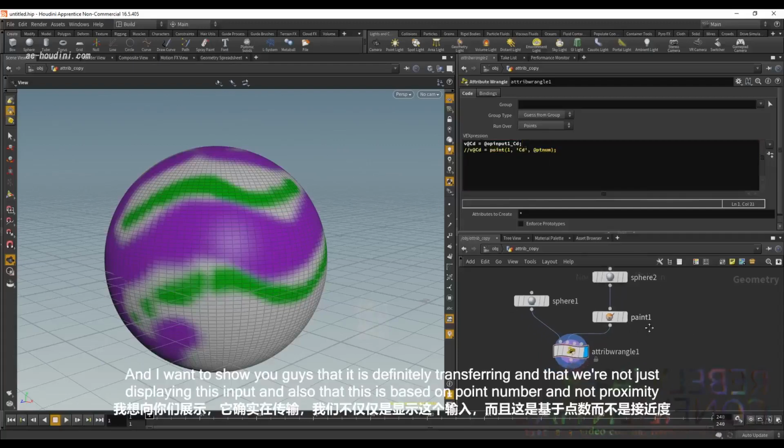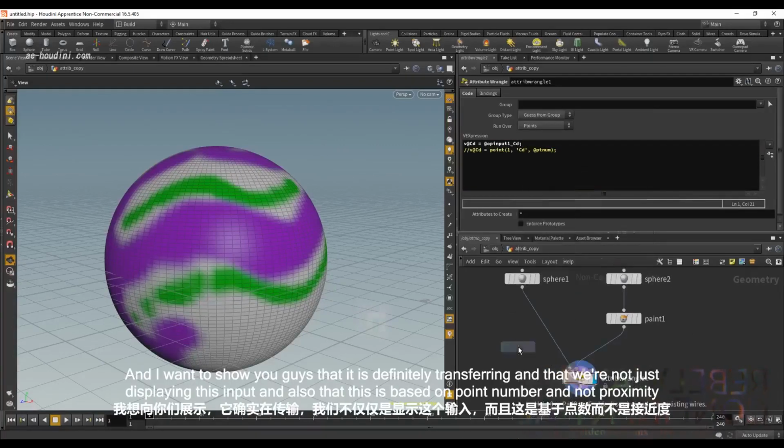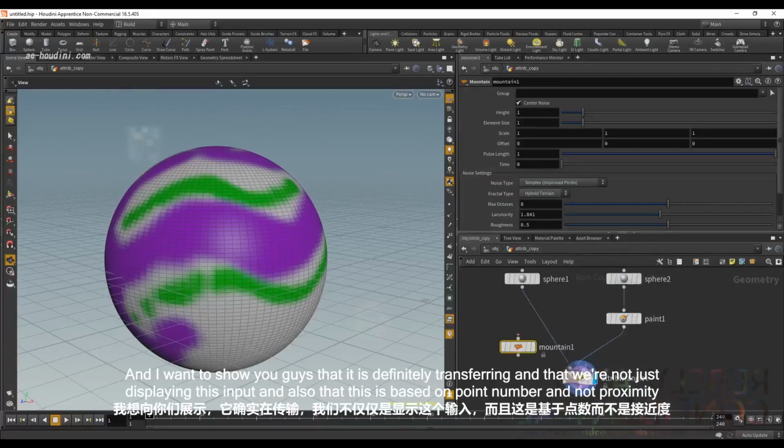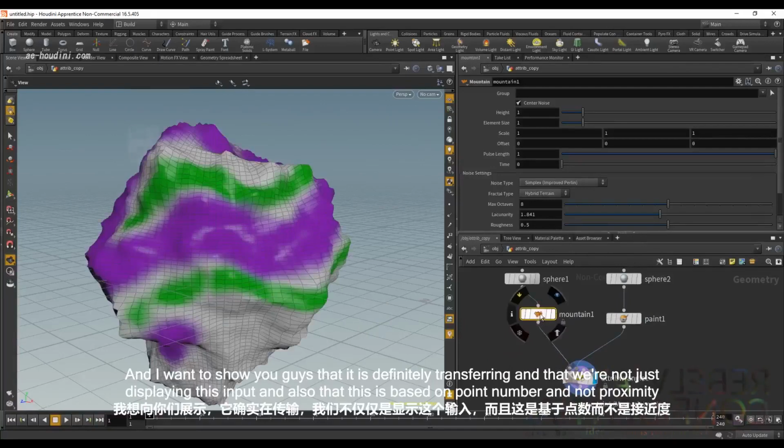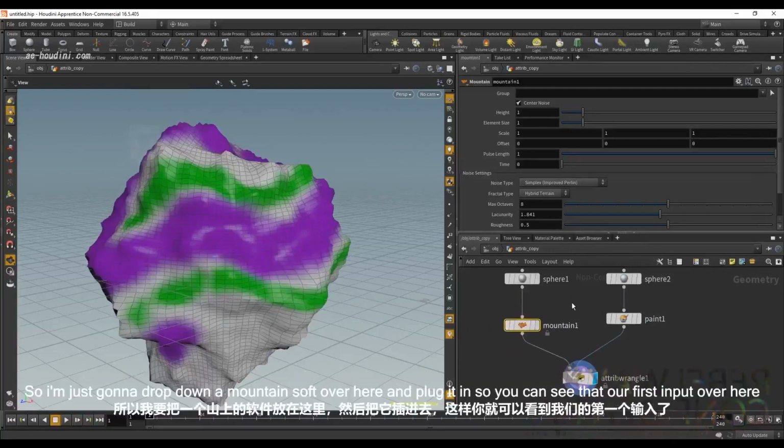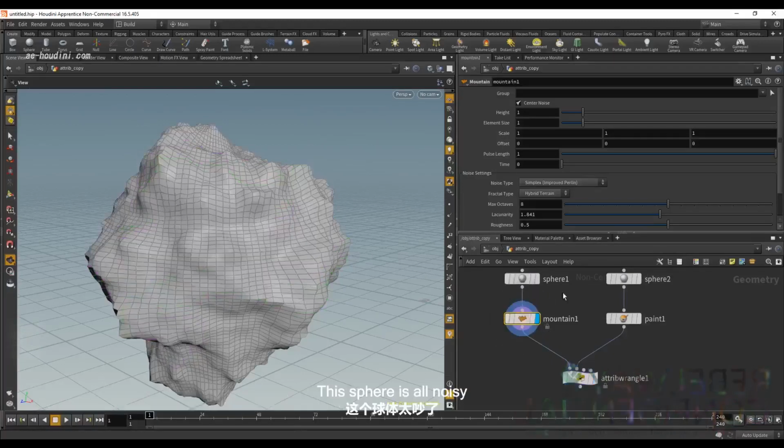And I want to show you guys that it is definitely transferring, and that we're not just displaying this input. And also that this is based on point number and not proximity. So I'm just going to drop down a mountain SOP over here and plug it in. So you can see that our first input over here, this sphere, is all noisy.